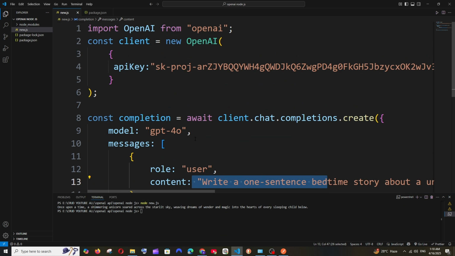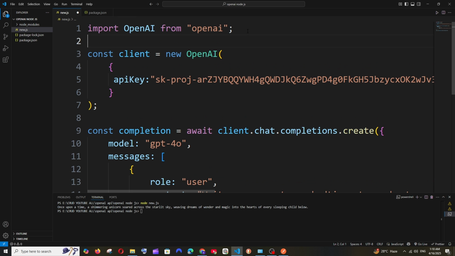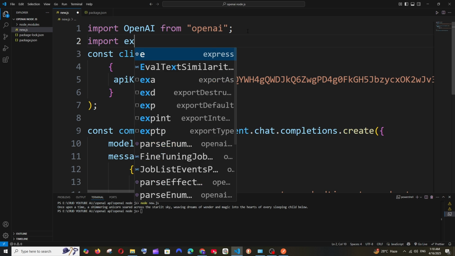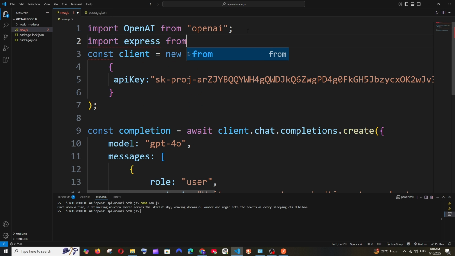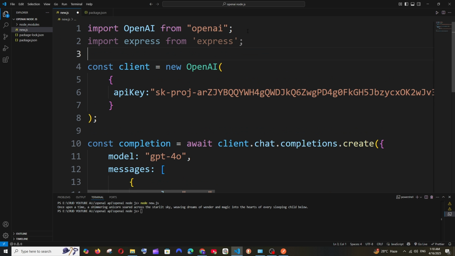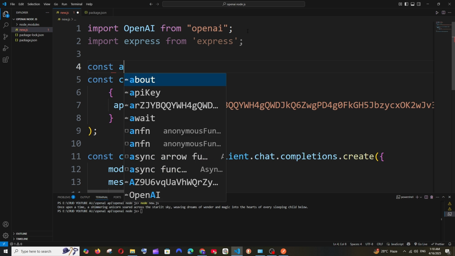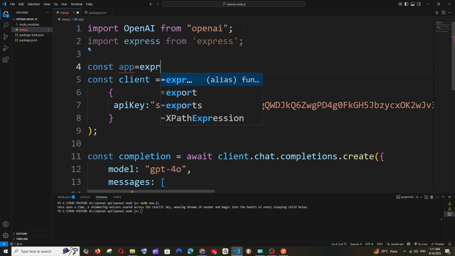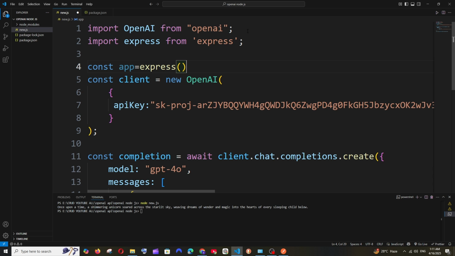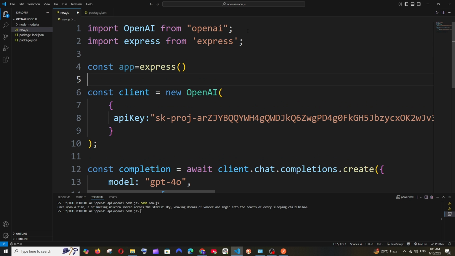Now we need to create an endpoint using Express and then directly send our prompt rather than hard coding it over here. For that we need to import Express. So it's going to be import express from 'express' within single quotes, and next we will be creating our Express variable. This is going to be const app equal to express(), and we will be using app.use(express.json()) because we are going to deal with JSON data.